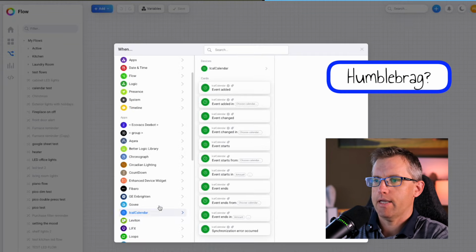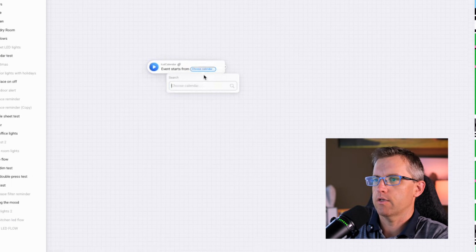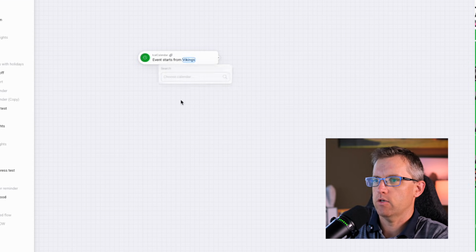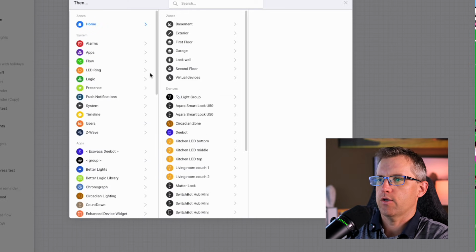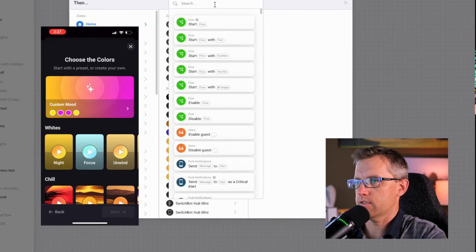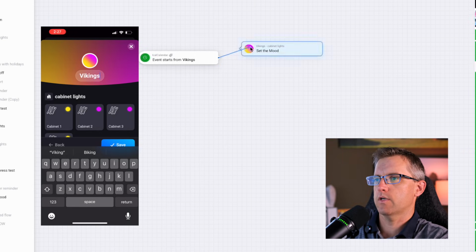I'm gonna go to our iCal calendar. When an event starts, from choose our calendar, we're gonna go with our Vikings calendar. We want to turn on the lights, and I already created a scene for this. I called it our Viking scene. So we're gonna turn our lights on there.